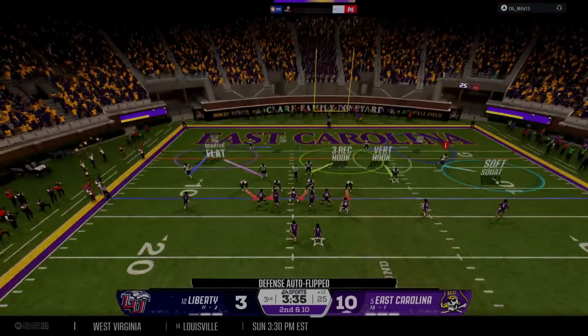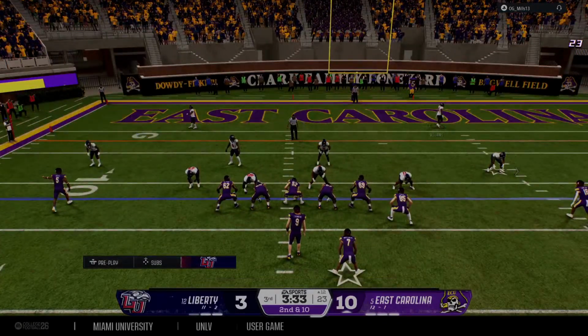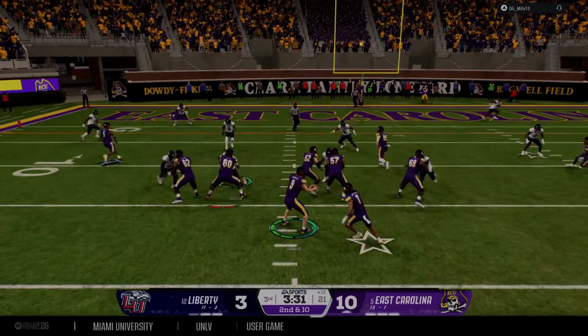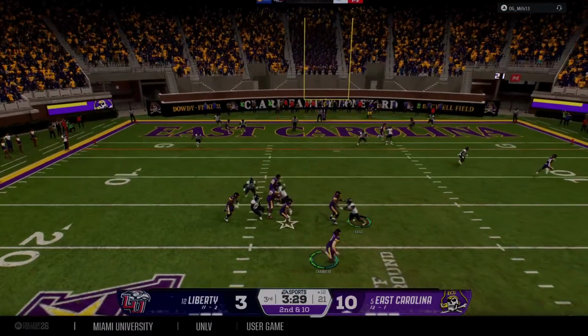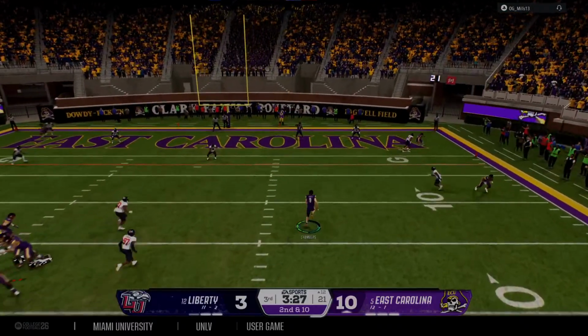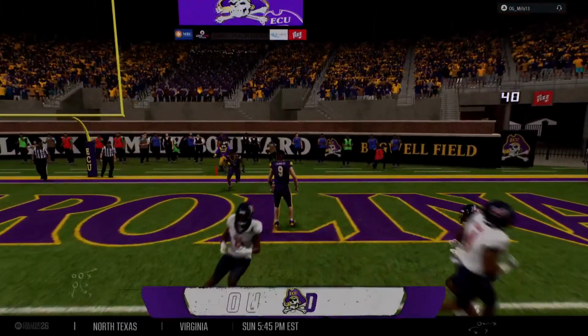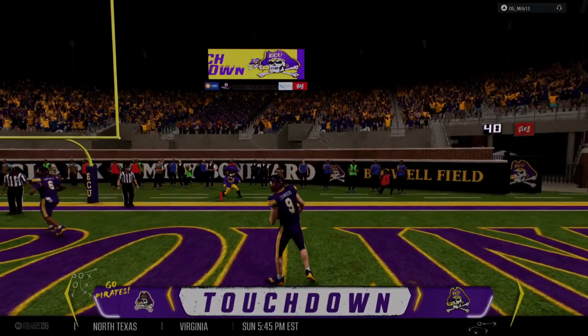Coming to the line on second down. This is important. They want to avoid a third and long. Play fake, looking to throw. Floaters into the end zone. Touchdown, Pirates.